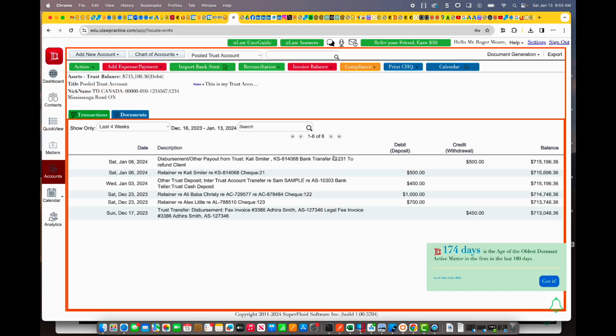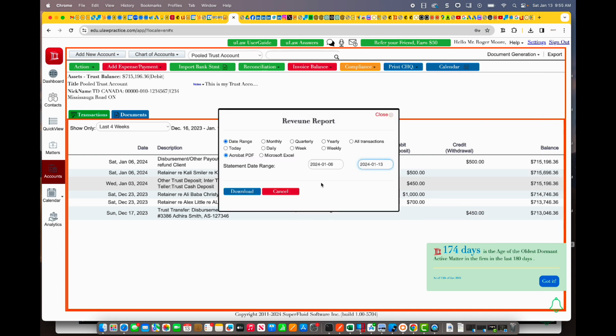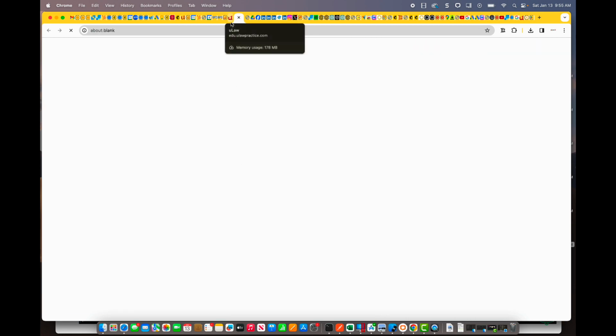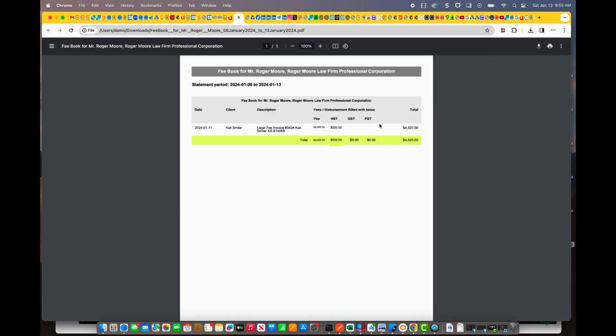But there are two other beautiful reports that I would like to bring as well in terms of income. So if you go into revenue, right, there's something called a revenue report, which is very, very similar to the FeeBook, but it avoids the concept of disbursement inside the FeeBook. So let me show you the revenue report.